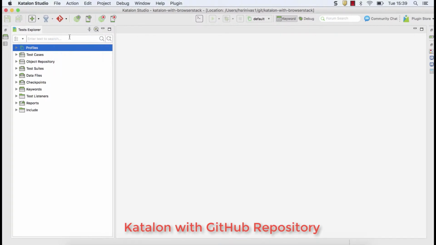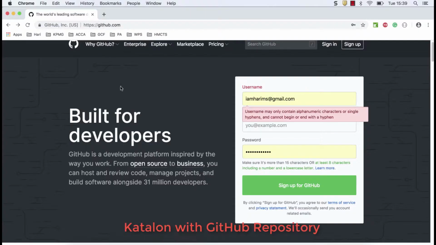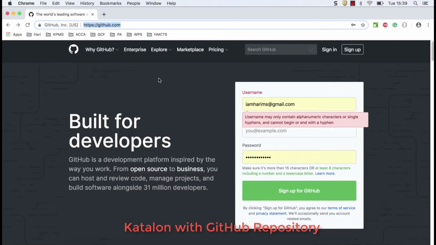Once it has been activated, you should be able to clone the repository which has been created in GitHub. To do that, let's go to github.com. I assume you know how to use it. If you don't know, maybe you can Google and understand. Maybe I can do a detailed video about it later.